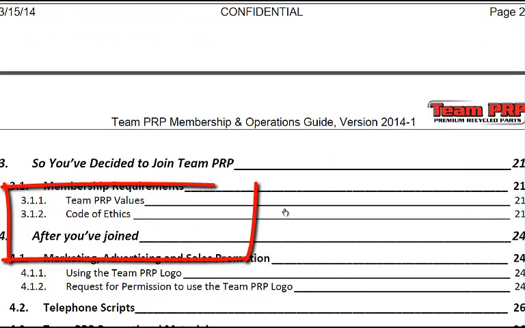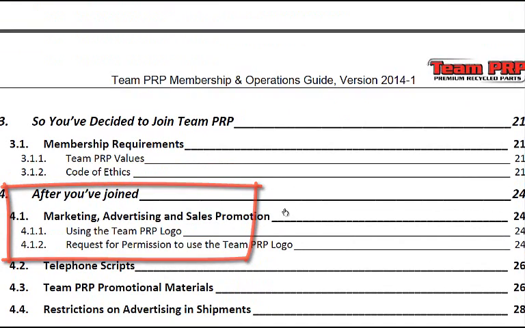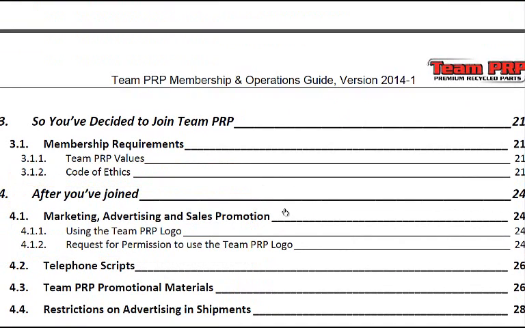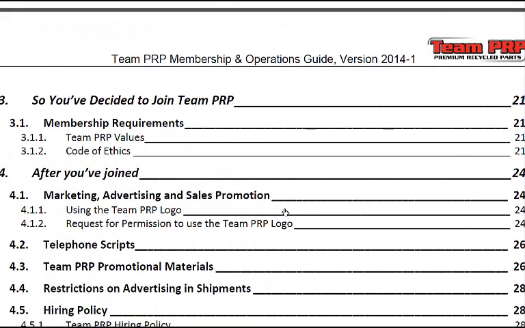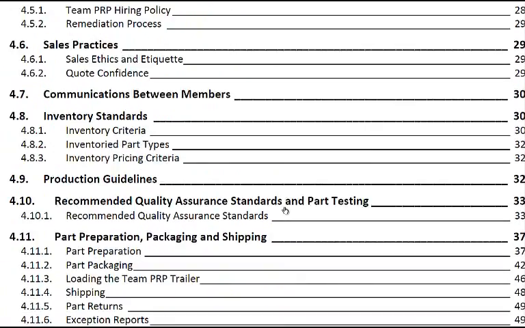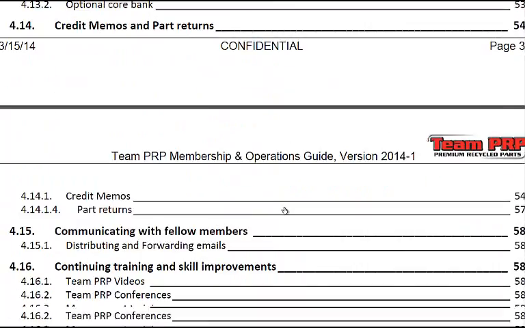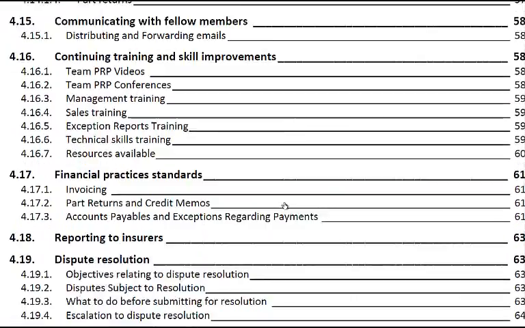And then the fourth section, and the one that you as an already member of Team PRP will most likely be accessing most of the time, is the Standards and Operations Guidelines for being a member and remaining a member of Team PRP. Details on this section are included in a separate module when we discuss the searchable format, which is more than likely the format that you will be using.